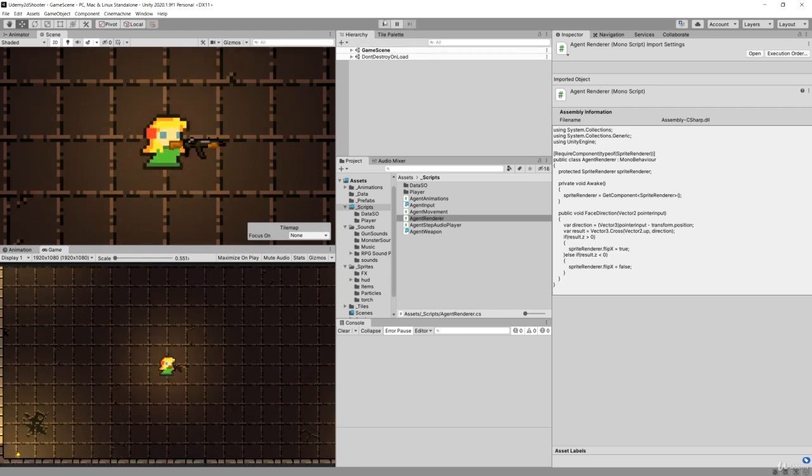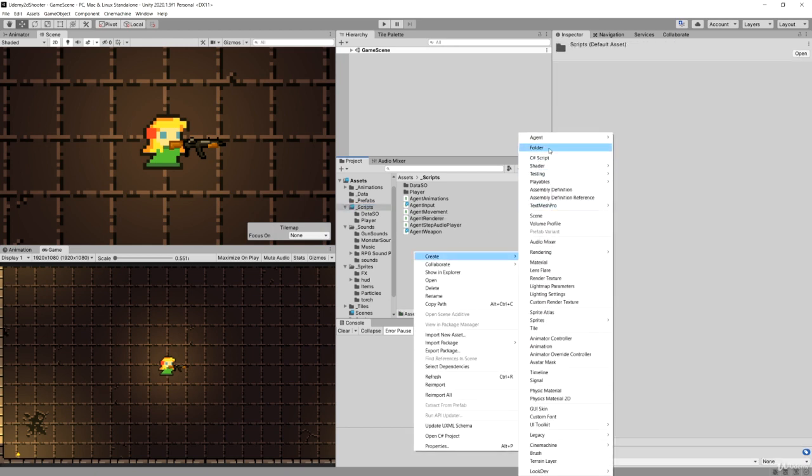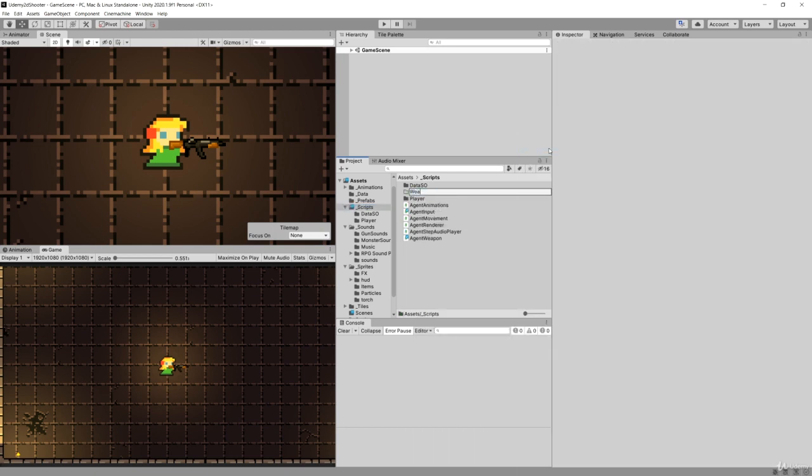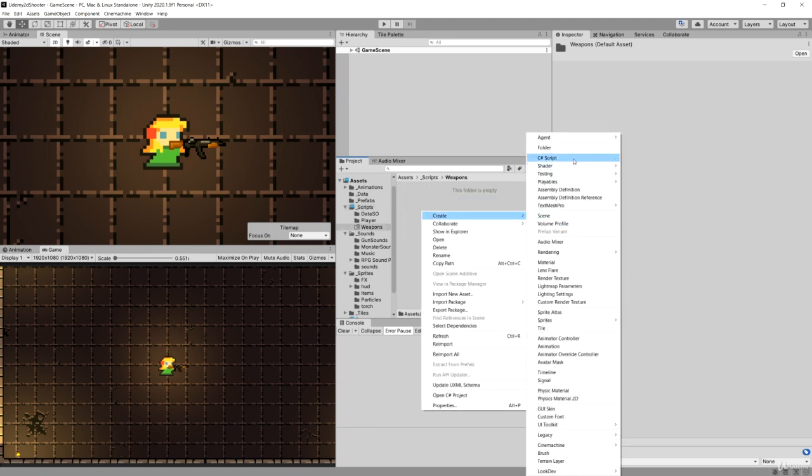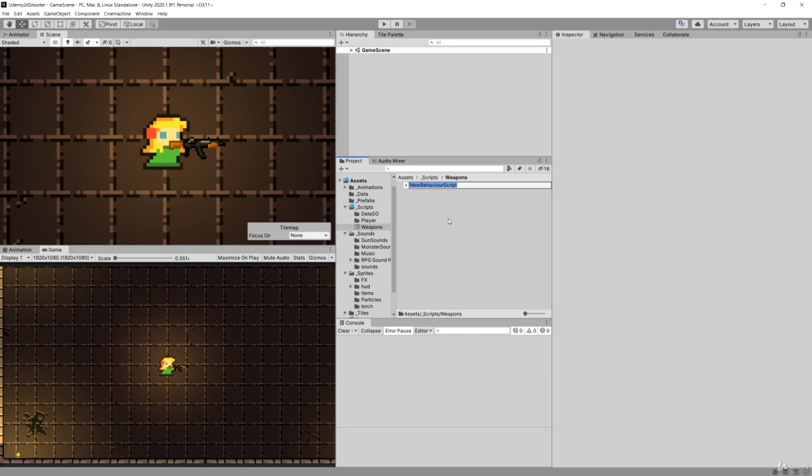Let's stop the game. What we are going to do is go to our scripts folder and create a separate folder here. Right click, create folder. Let's call it weapons. I'm going to use this folder to store all the scripts that regard the weapons. So I'm going to open the weapons, right click, create a C# script, and we want to create here a weapon renderer script. Let's call it weapon renderer, and let's open this script up in Visual Studio.